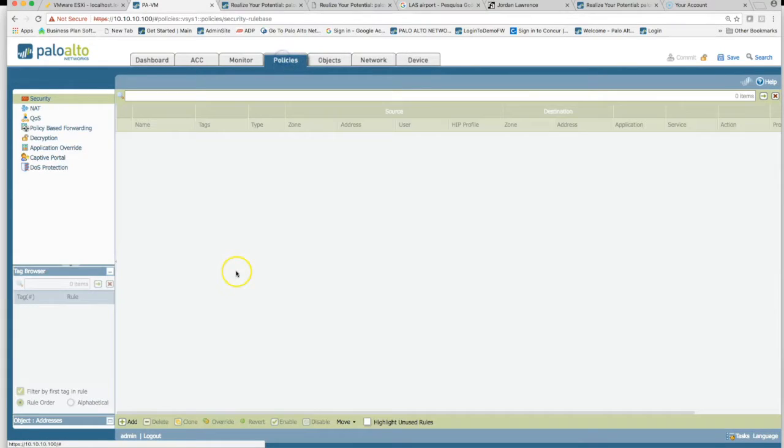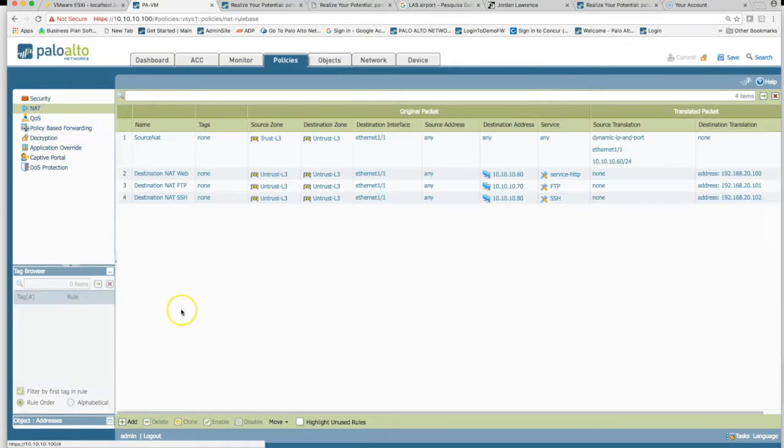Now if we go over to our Policies, what I've done so far is really only on the NAT side of the house. I've set up 3 destination NAT policies to match the services running in my trust zone, which I'm providing publicly. I'm using the external addresses that I've assigned to Ethernet 1/1 as my destination addresses, because the idea is to make a connection through my firewall. In order to enable that, I have to use the external interface IP addressing of my firewall.